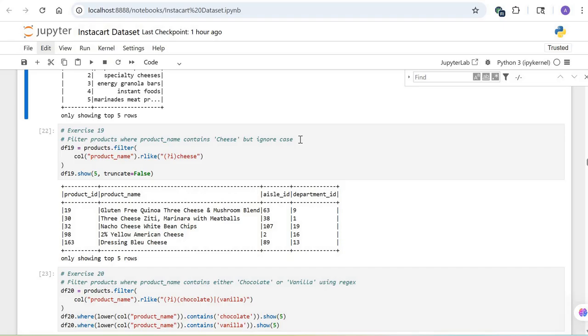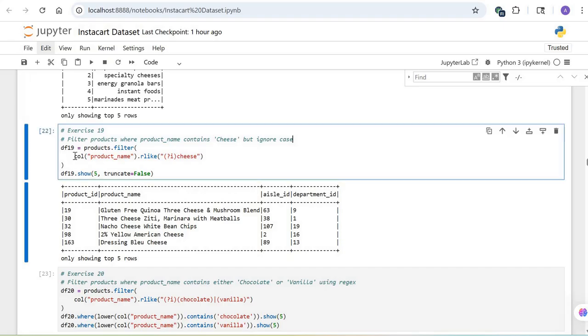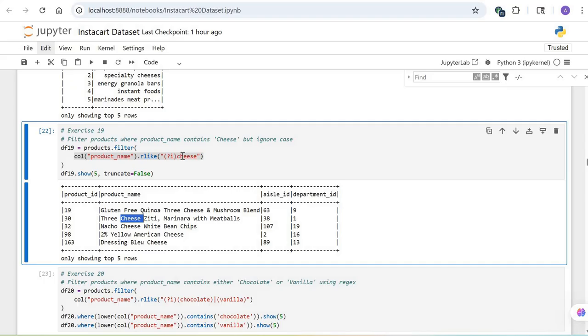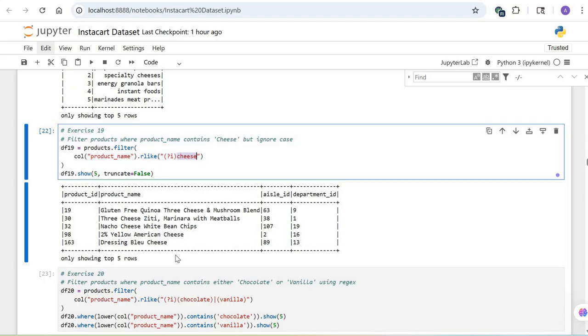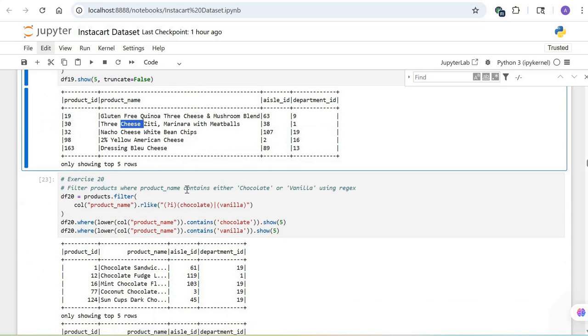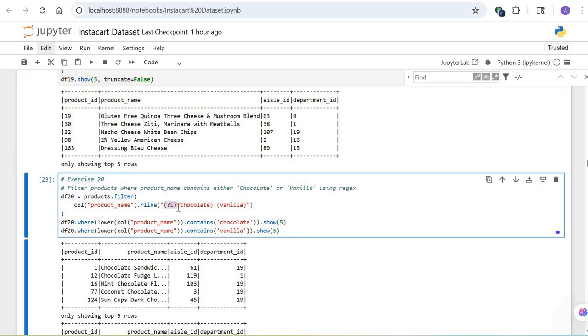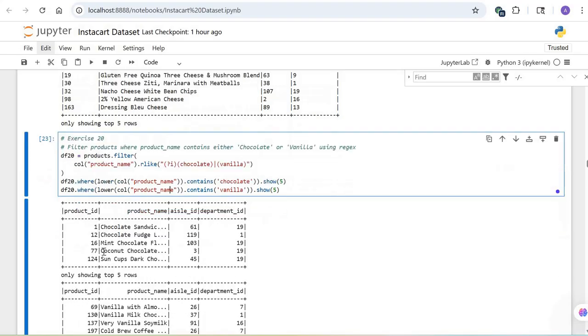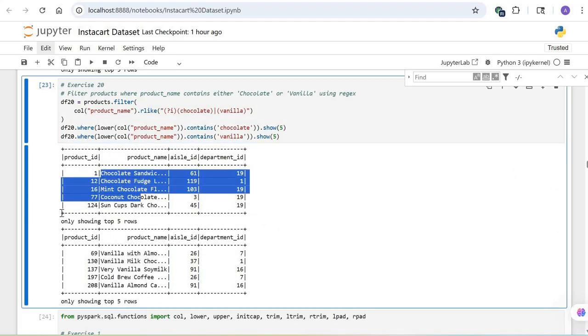Filter products where product name contains cheese but ignore case. So okay, rlike cheese, and cheese can be in any case. Here lowercase, here capitalized. Filter products where product name contains either chocolate or vanilla using regex. Okay, case insensitive chocolate or vanilla. These are chocolates, these are vanilla.